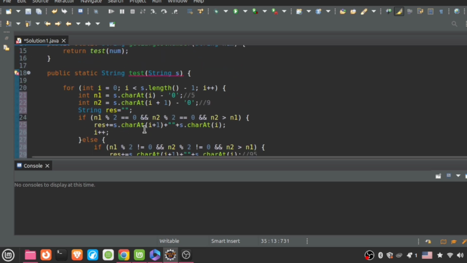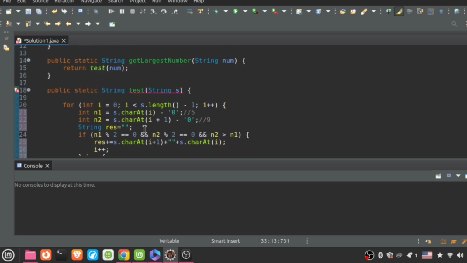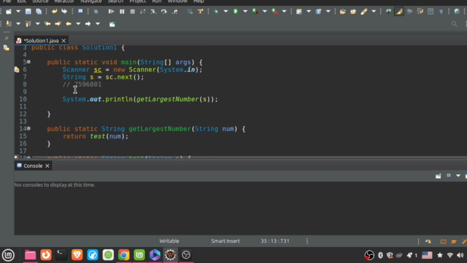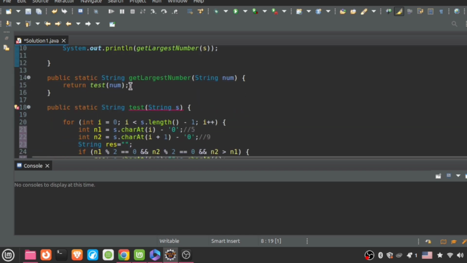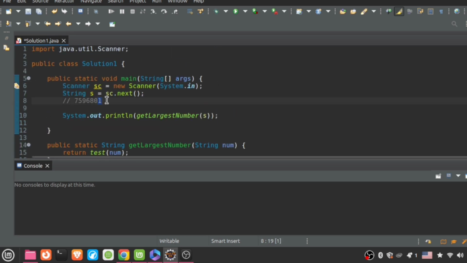Now I wanted you to notice one thing. Every time you are taking two adjacent elements, like 5, 7, 5, then again 9, 6, then again 8, 0. So what will happen for the last one? You are not considering it, because you are executing length minus 1, so you cannot take this one. Using this for loop, you cannot iterate over that particular element.